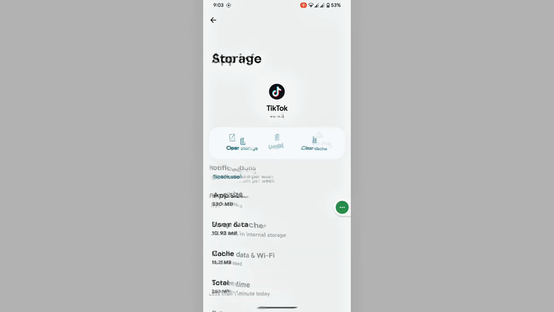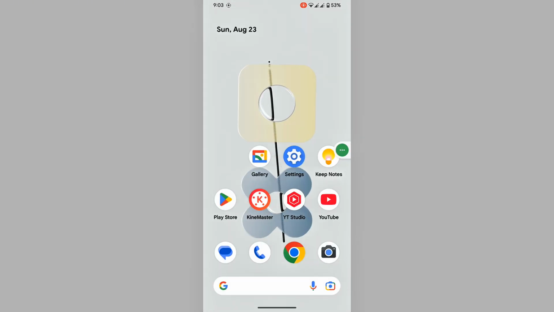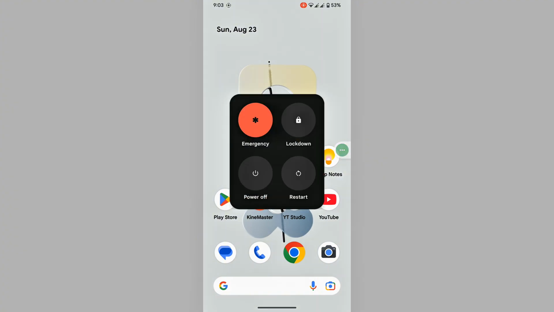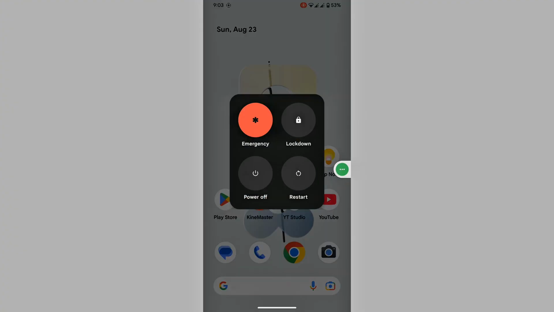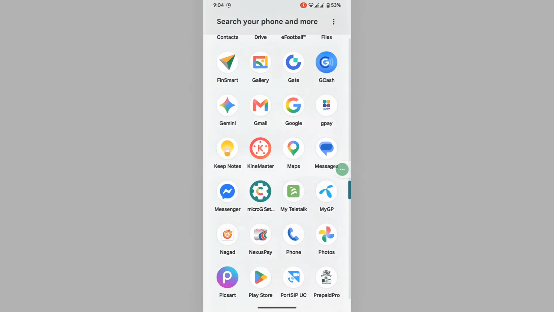Then tap on Storage and Cache. Clear storage, then delete. Now restart your phone. After restarting your phone, now open the TikTok app.